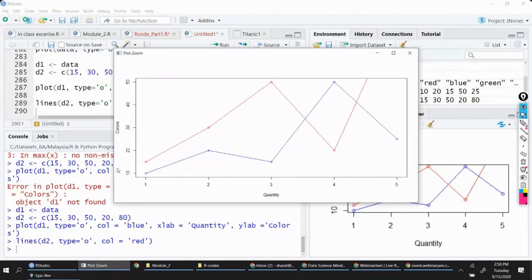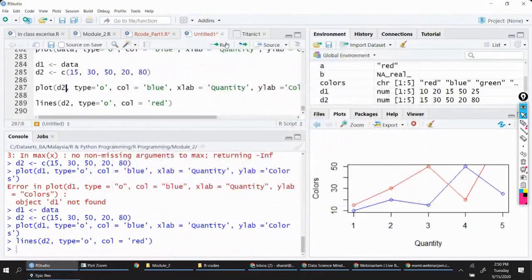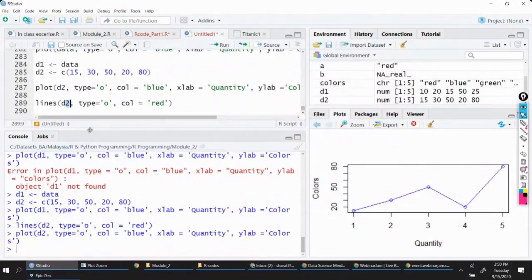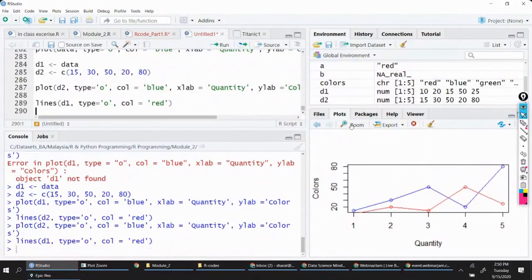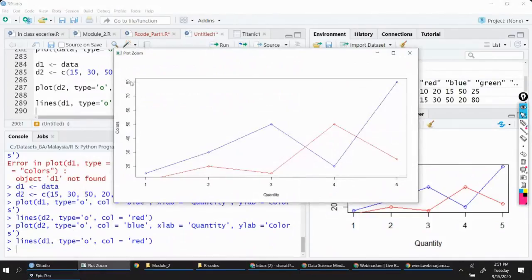Because first my D1 is printed, so axis is fixed. Hence, you see that red line is cut there. If I say D2 here and then say D1, then it will come right inside the graph, because now D2 is printed first, executed first, so the axis is created like that, right? So this is how we can create line charts. So we discussed bar chart, we discussed line chart.